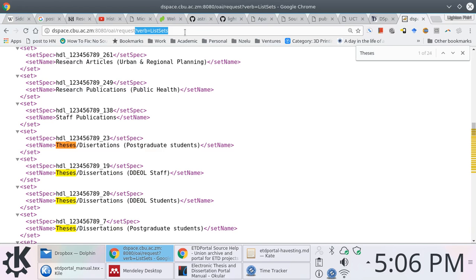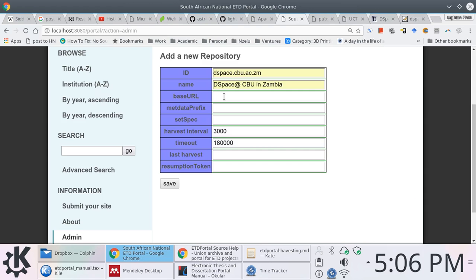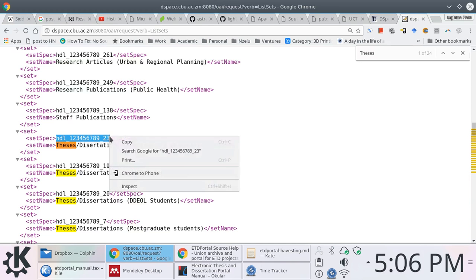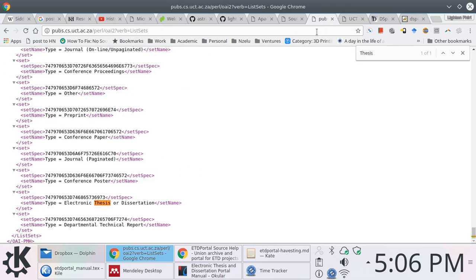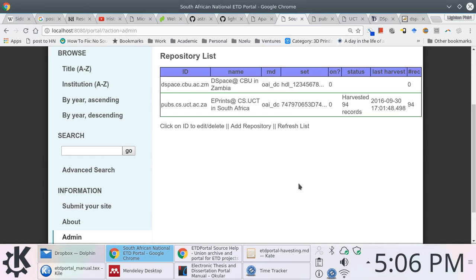So the verb parameter accepts specific values such as ListSets or Identify, things of that nature. But I digress, sorry about that. The base URL is that thing over there. And we're going to stick to the same metadata prefix. The setSpec is what I was searching for here, which happens to be this thing here. So I'm just going to copy and paste this here. I'm going to save this, right?